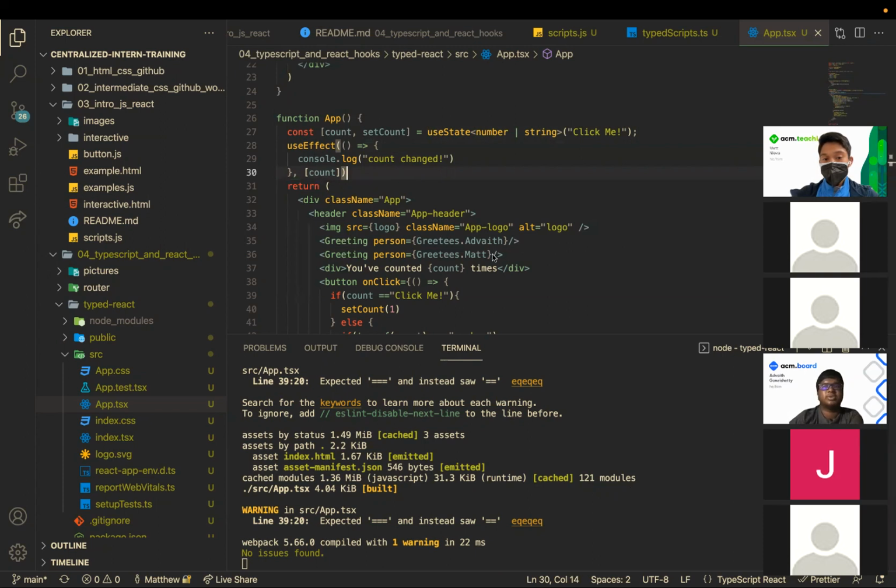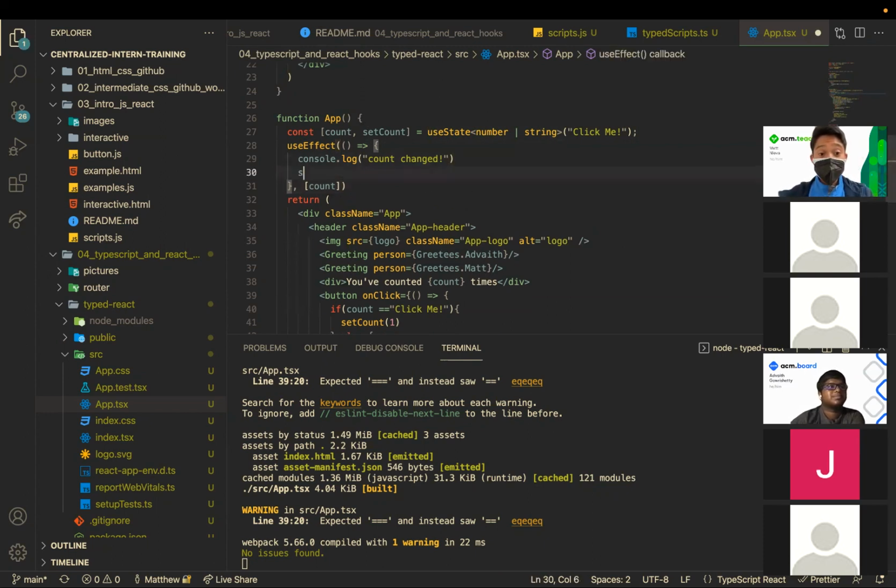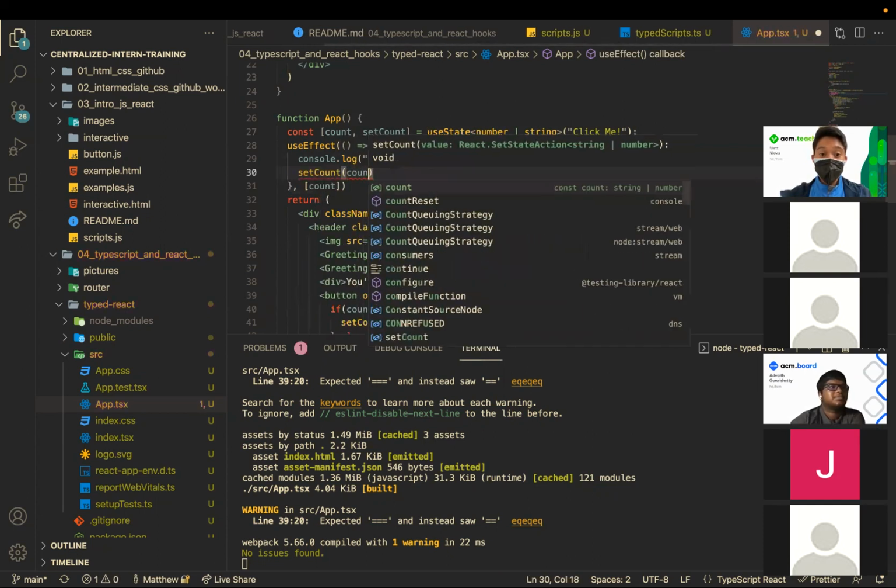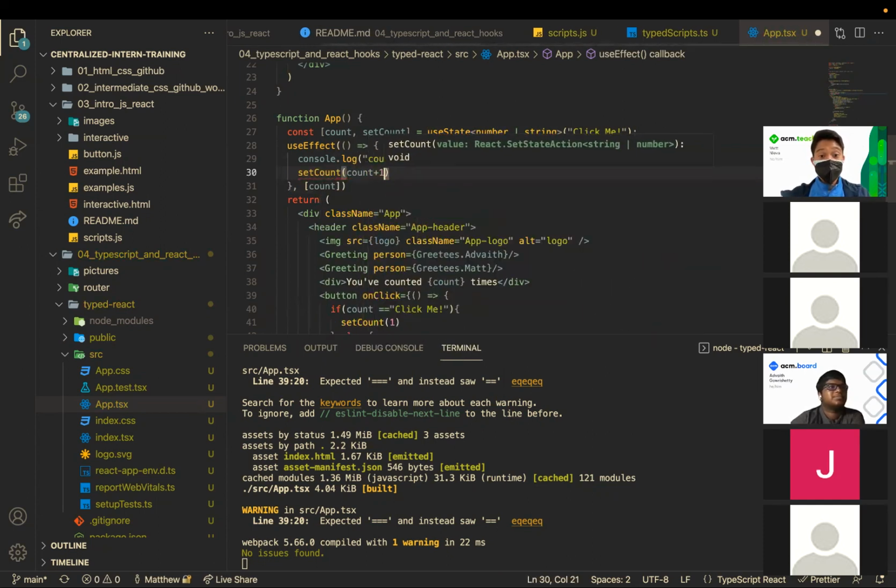I think Arvin has a question in the chat. Oh yeah, if you update count in useEffect, is there a loop? Let's see if we can do that. You want to set count to be count plus 1. Let's see what happens if we try doing that.